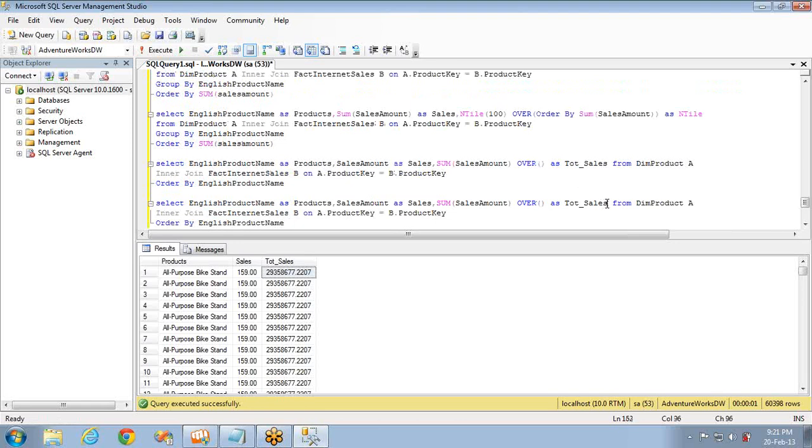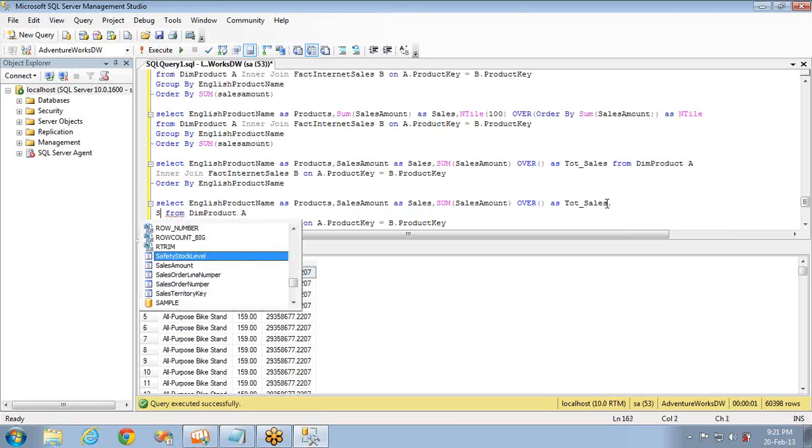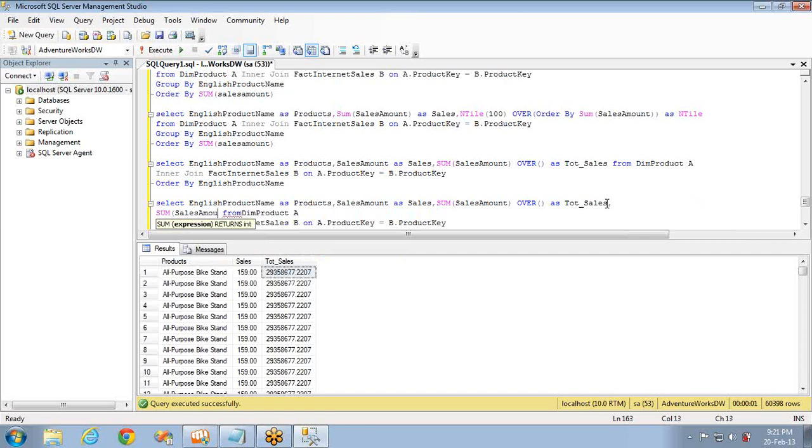Now I'm copying the same query. I'm calling it sum total sales. I'm going to the next query. Here I'm taking sum of sales amount over, and here I'm taking partition by. If I take partition by English product name, let's see what will happen, as product wise sales. So the earlier one is total sales. In the over, I have not given any partition. That means it will treat the complete result set as one partition and add the complete data.